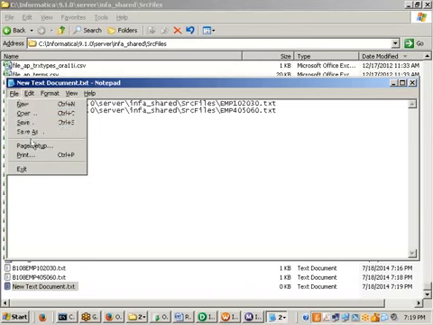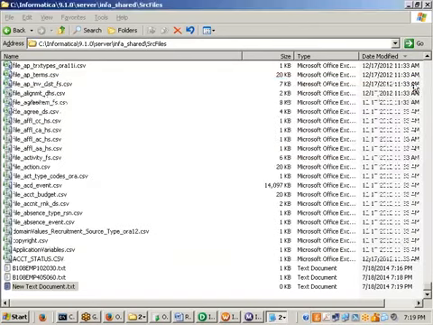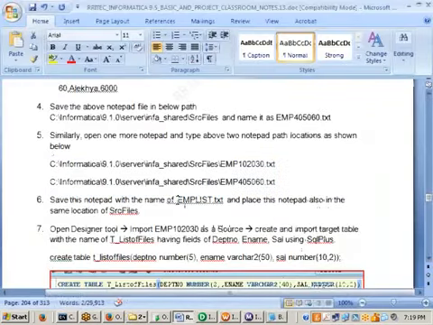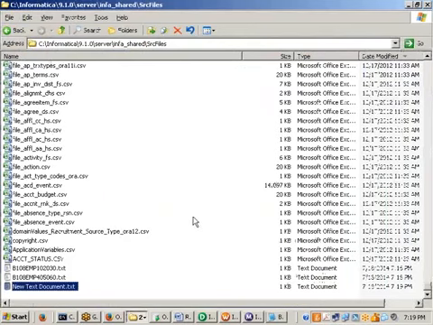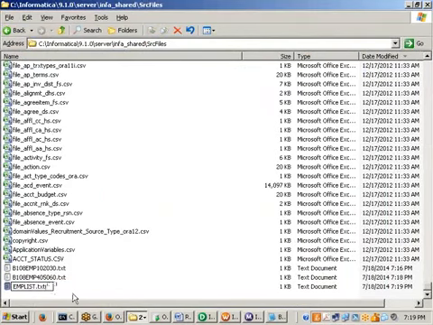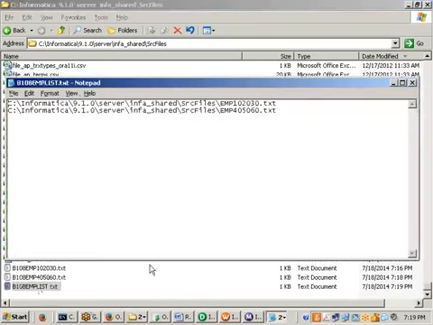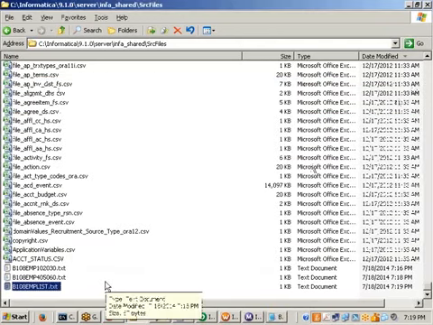File menu, then save it. Close it. The name of this file I would like to provide is emplist.txt. I am providing the emplist.txt. B108. Okay, so these names are also miswritten. B108. This one also B108. So I am saving it. I am closing it. Right.